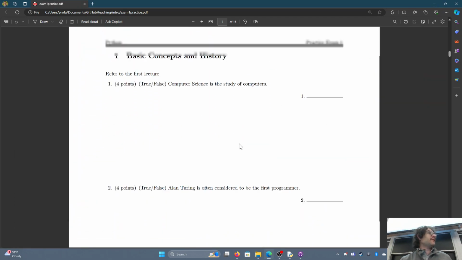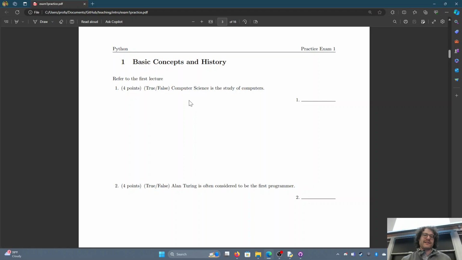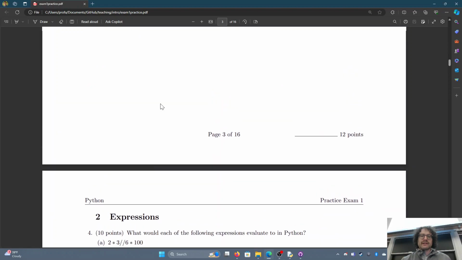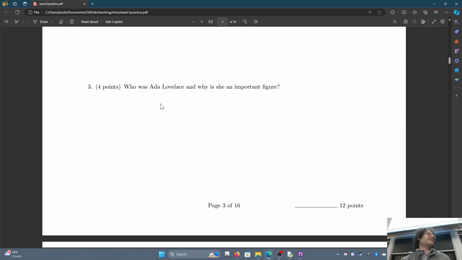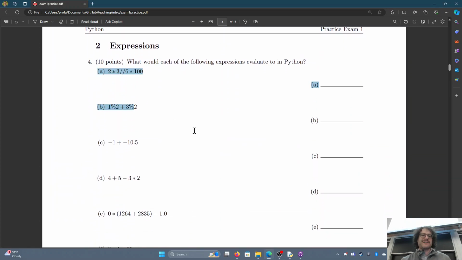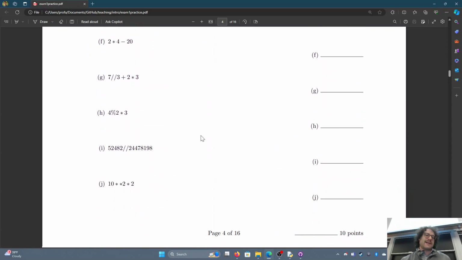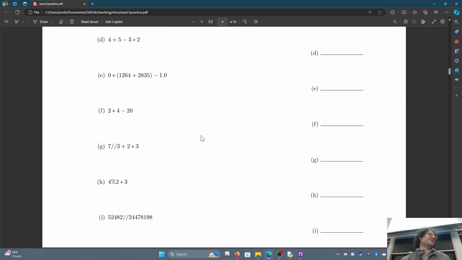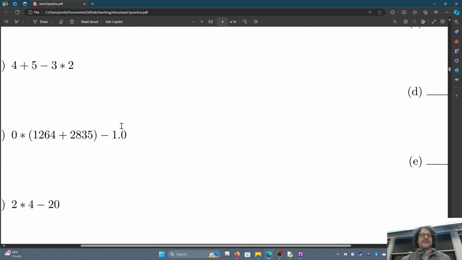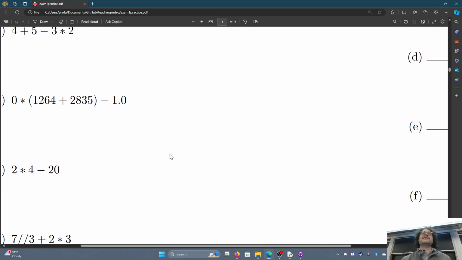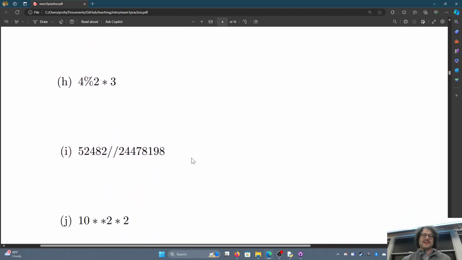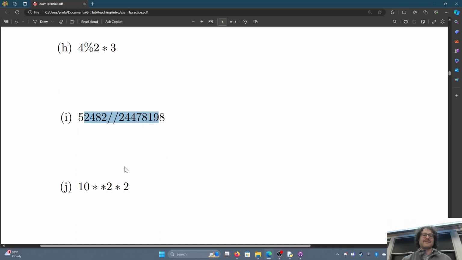First off, you'll have a few basic questions like this one. Computer science is the study of computers, true or false? Who is Ada Lovelace and why is she an important figure? So a couple of questions from the very first lecture. You'll get questions like you've had to do in the exam. I give you 10 here; you'll probably get 5 on the actual exam. Remember, you will not need a calculator to do any of these. If it looks like it needs a calculator, it's because it's a dirty, rotten trick. You should not need a calculator to do anything. You do not need a calculator to solve this one.